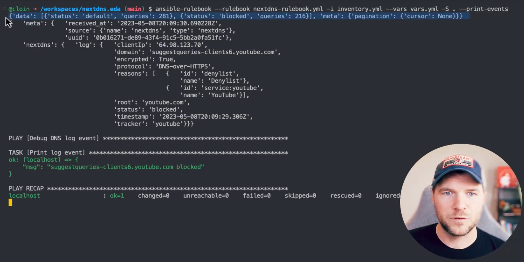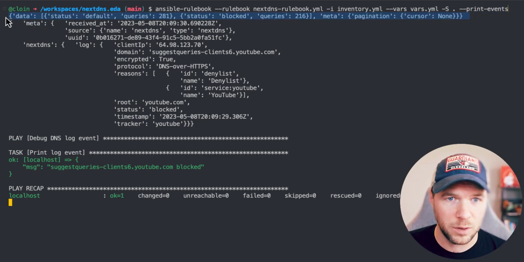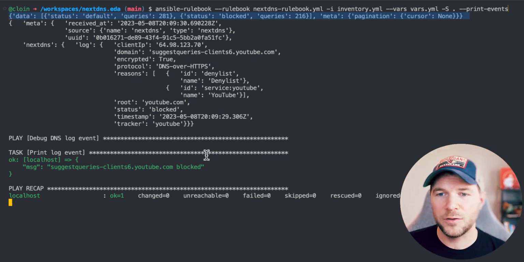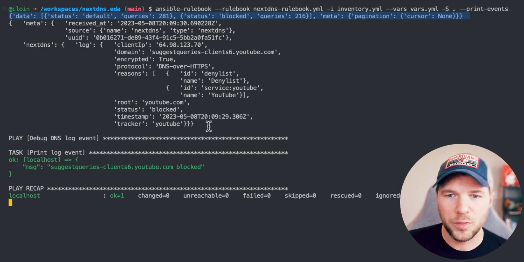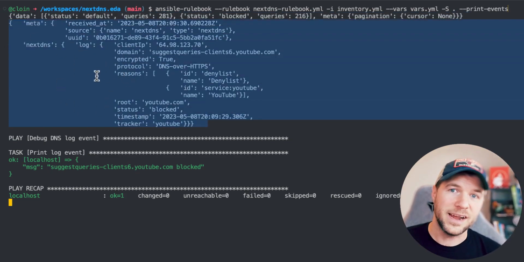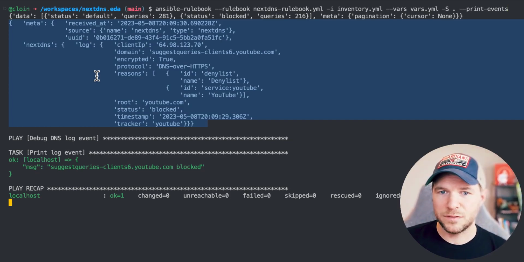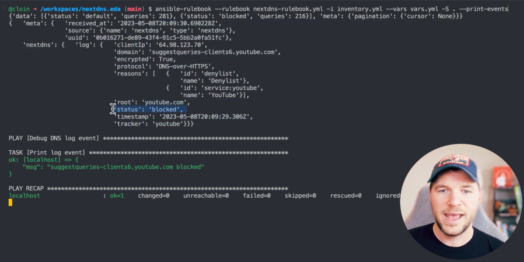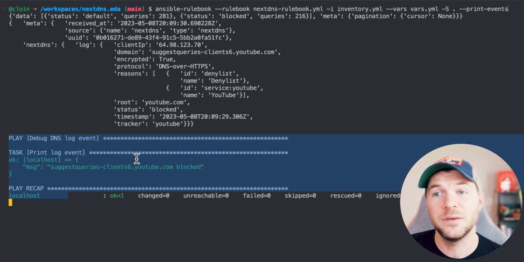It was able to pull statistics for this particular profile, so it has the total number of queries and the number of blocked queries in there. And also in the background, it looks like we have our first blocked query. This data here is the event coming from NextDNS. Because it was YouTube and YouTube is set to be blocked, we have a status of blocked. For that reason, we generated some action here, which was to run that debug playbook.